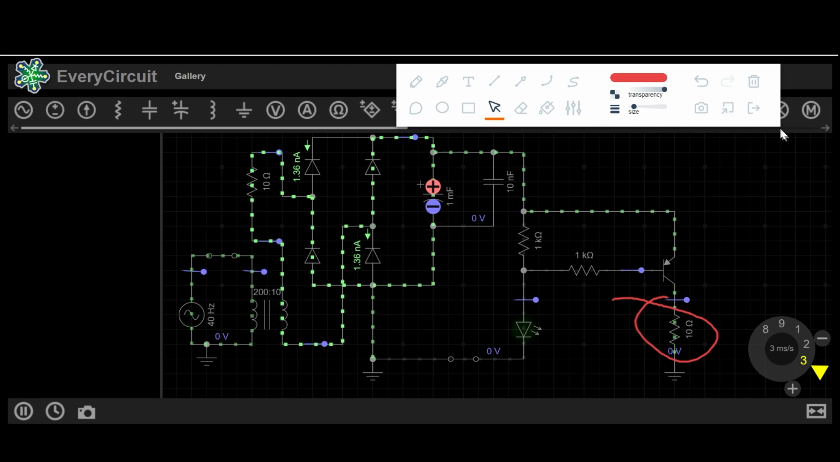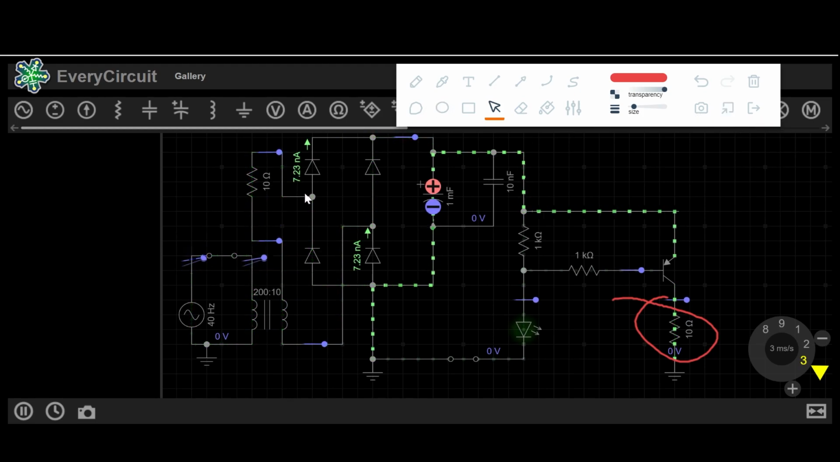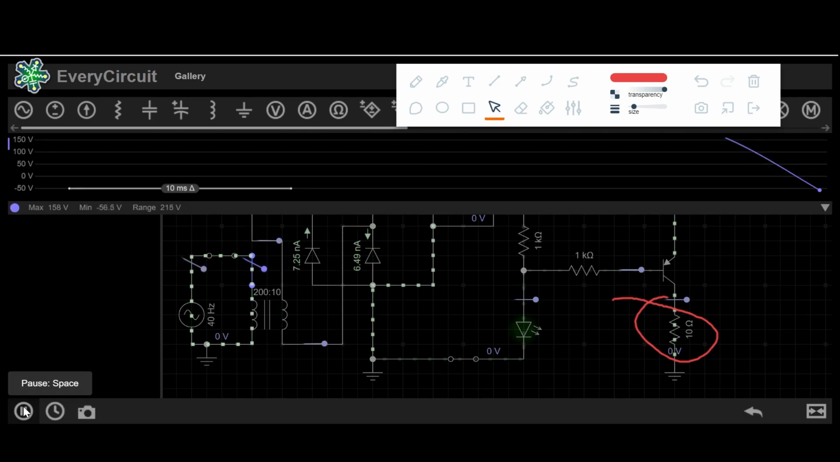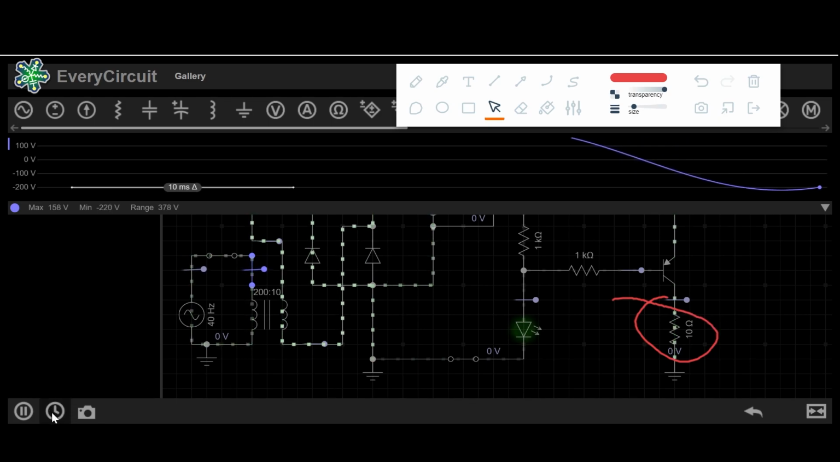So let me open this voltage watch. You see this fluctuating voltage.